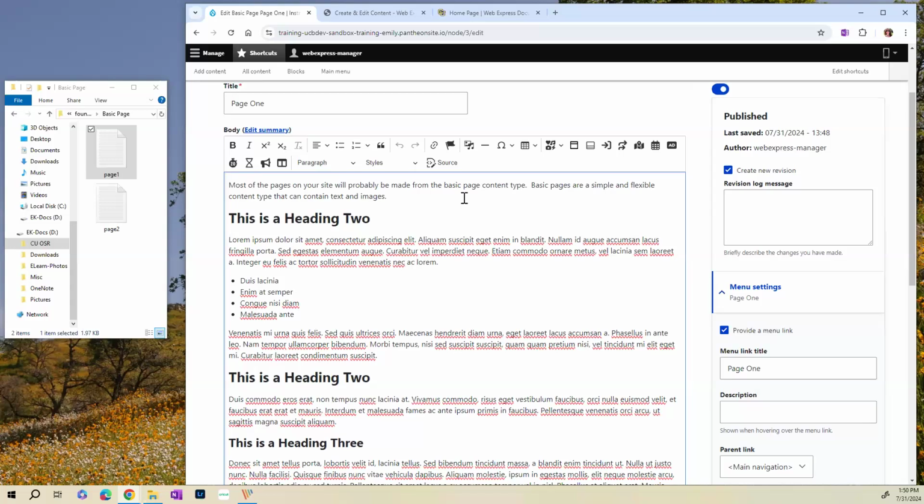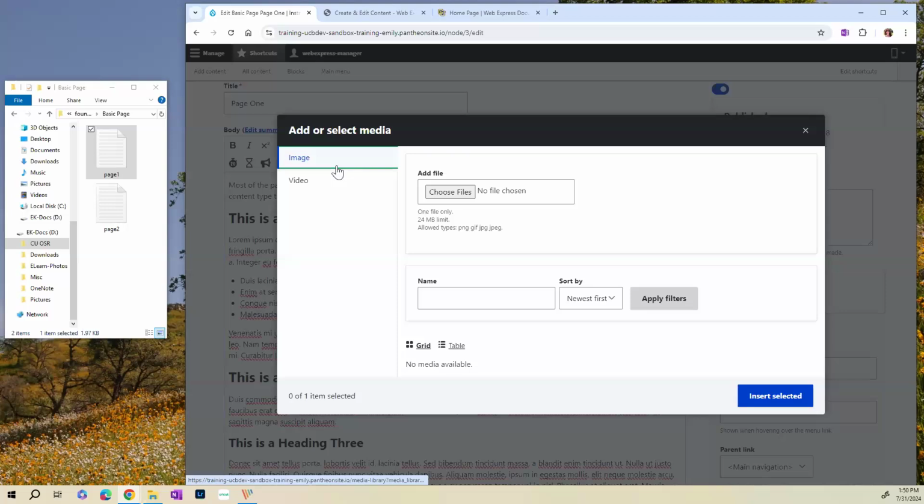Then adding images, we do that in the editor. There is an insert media button. It has a little picture, and then it has that music note. So click there. When you insert media, you have a choice of adding an image or a video. The image is the default.